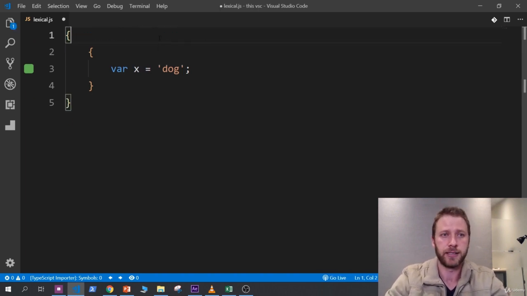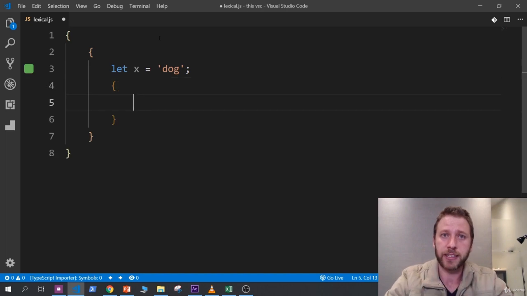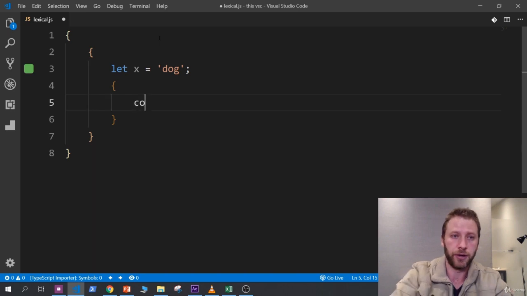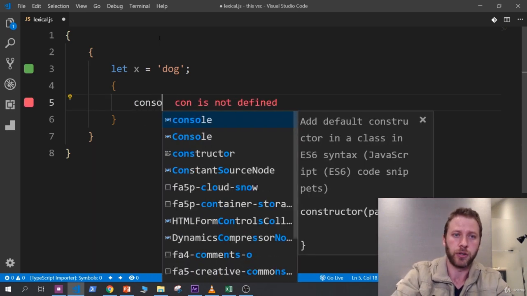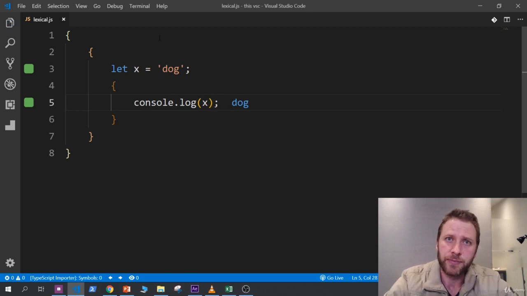So let's delete this. Let's go to our var and let's make this let again. And then what about if we now define another lexical environment? So the cool thing with let is that any lexical environment created after it will be valid code. So if we go console log x, we get dog. Makes sense, right? That's all I wanted to show you. Let's get back to the lecture.